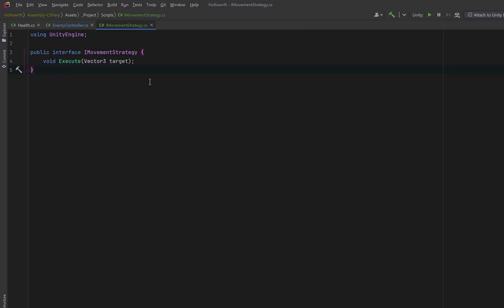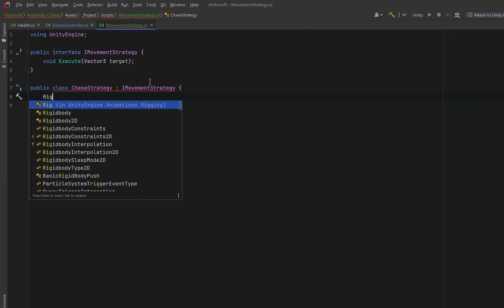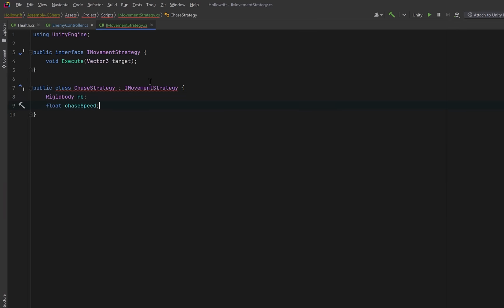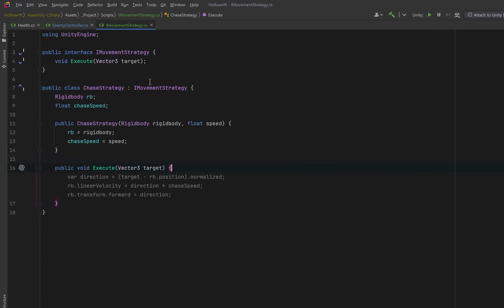Let's suppose I have an interface IMovementStrategy. It will just have one method that takes in a Vector3 as a target. Then we could probably implement a chase strategy. Now, that might need a reference to, say, the rigidbody. We could keep the chase speed here, take that in through the constructor. Our execute method would just calculate the direction, set the velocity, and rotate the transform. Then maybe you would also control any chase animations or whatever else you had to do here.